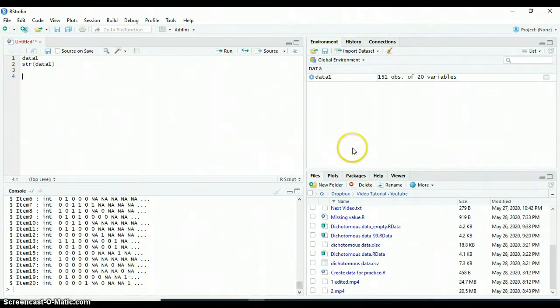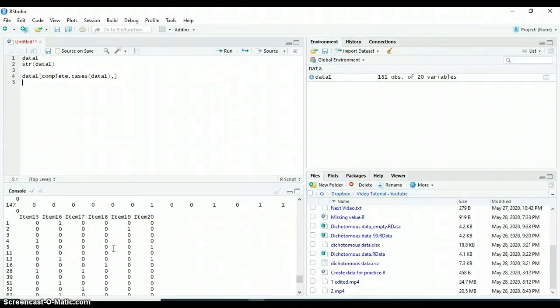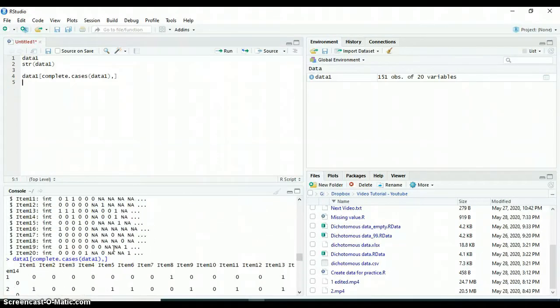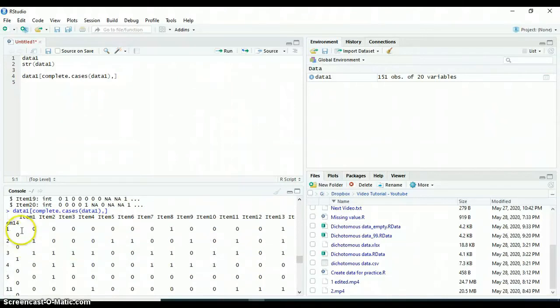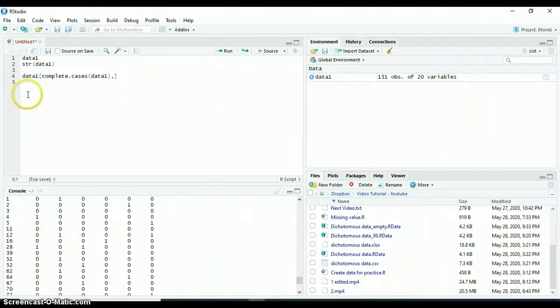I'm going to start with rows. If I want to know the rows without missing values, complete.cases data 1. See, we can see here this is the rows without missing values. Okay, it's better.